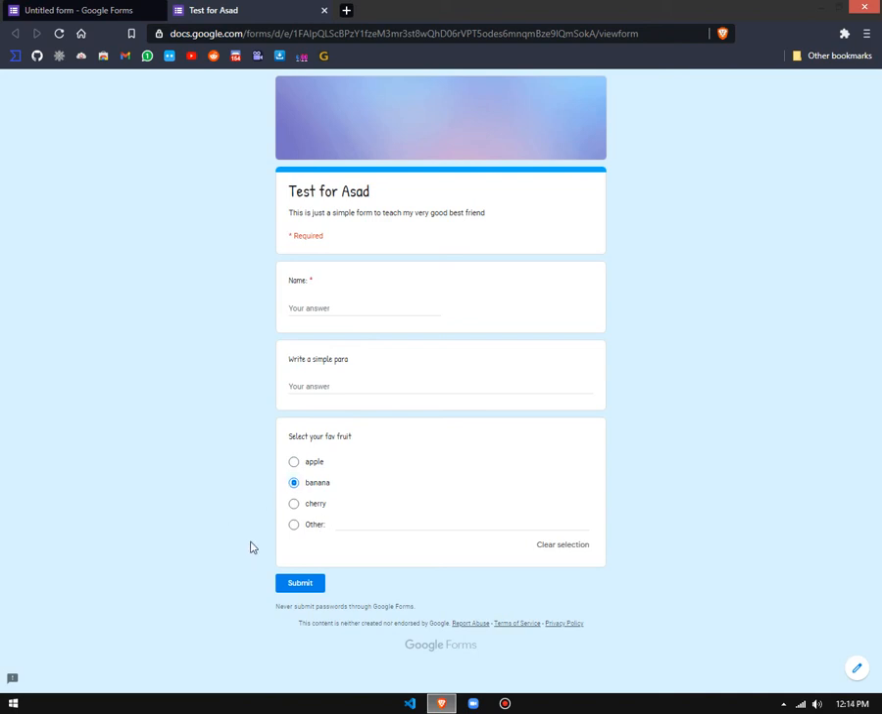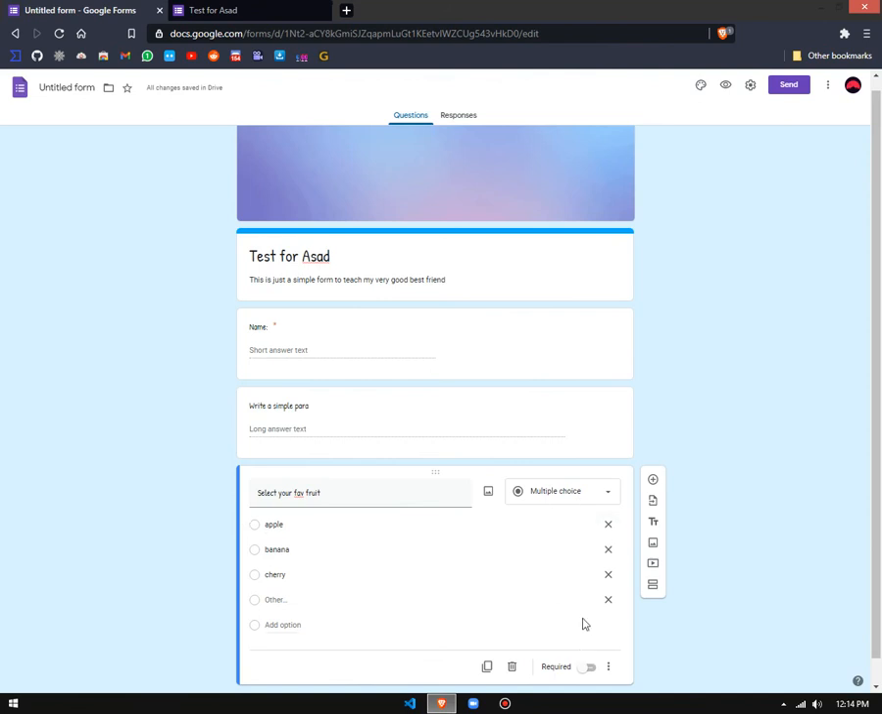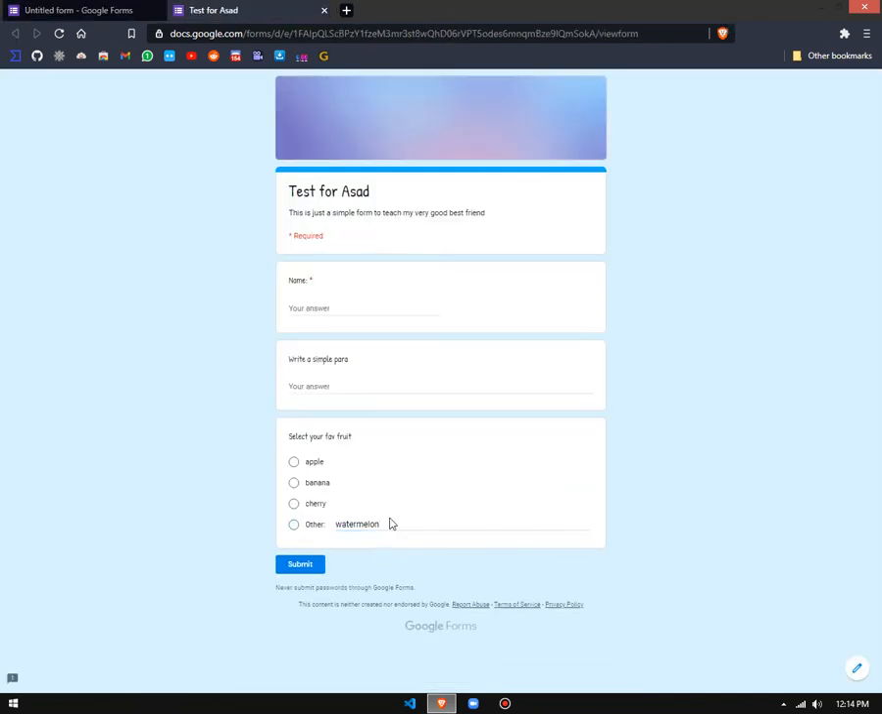For example, orange. Orange is not my favorite, but just giving an example. So if you click on other, you can type your own fruit name, for example orange or watermelon or anything. This is not required, so you can clear your selection again. So now let's leave the site.